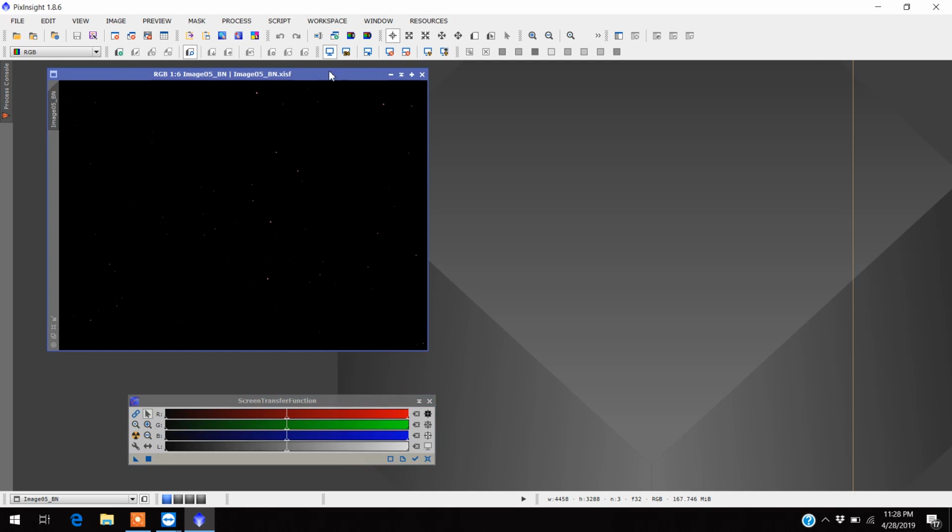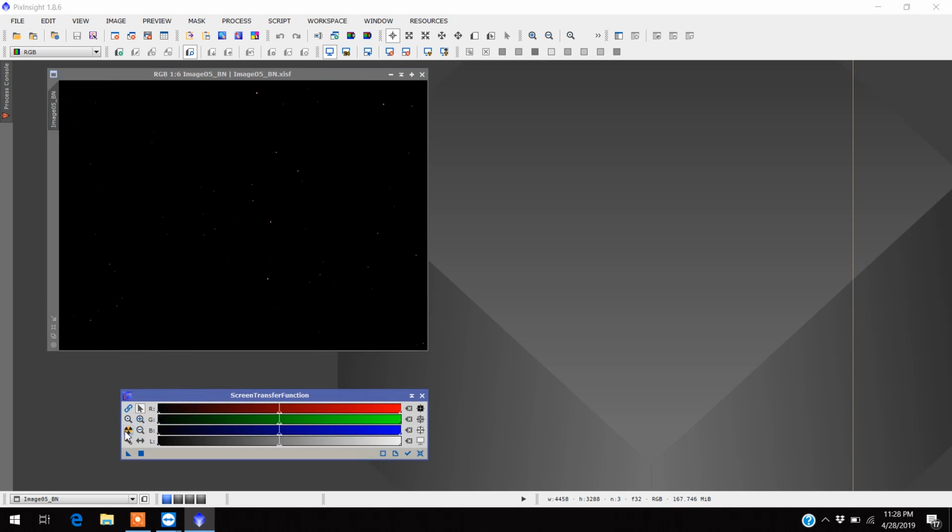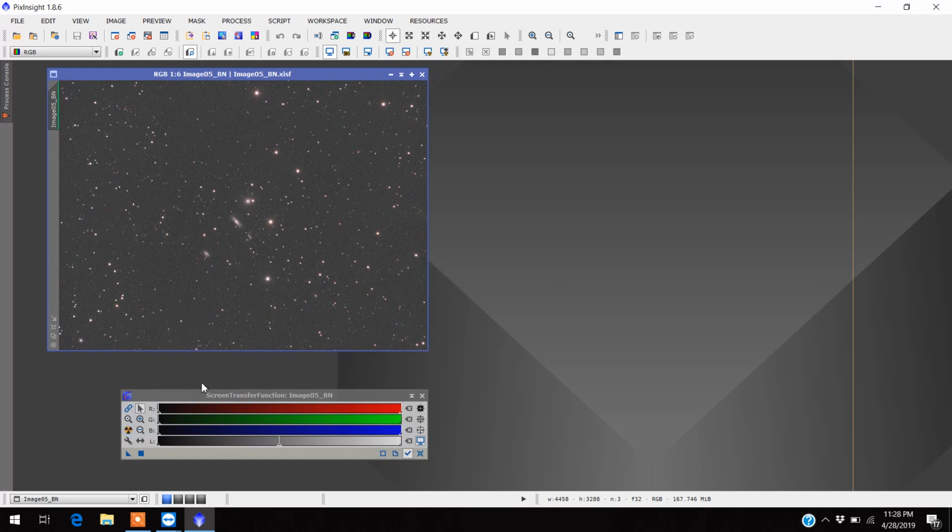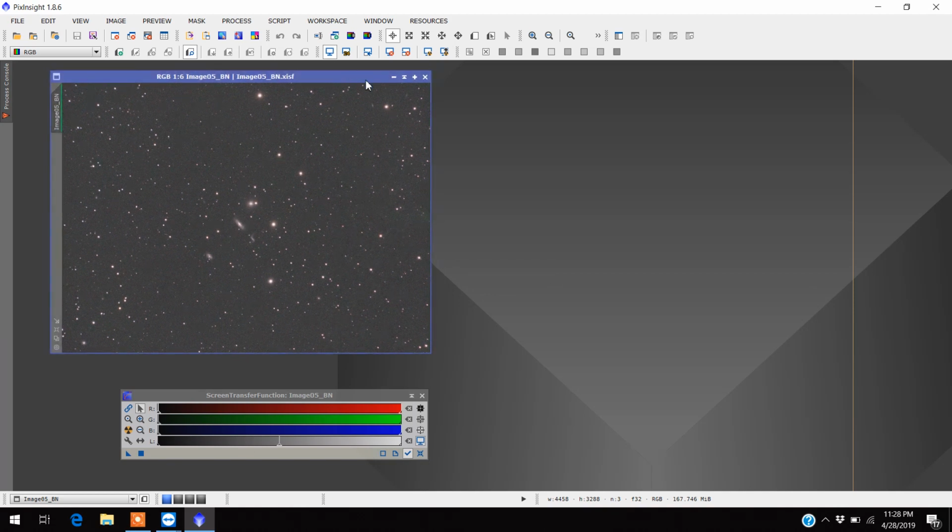If you tried to open up this image in another program like Photoshop, it would look just like this. It would be really dim. So anyways, I just wanted to show you that. I'm going to press this auto stretch button, and it's going to make it back to what it was before. Okay, so let's go into noise reduction. We'll do some noise reduction.